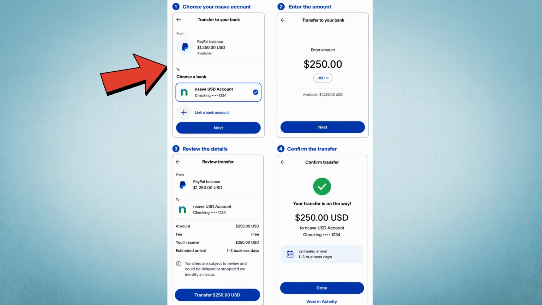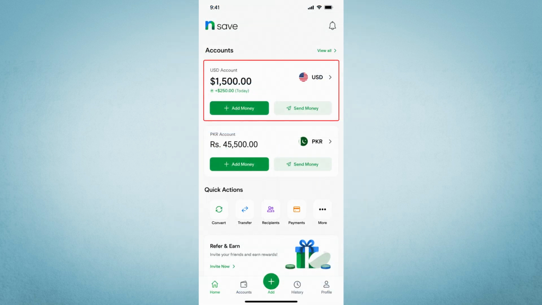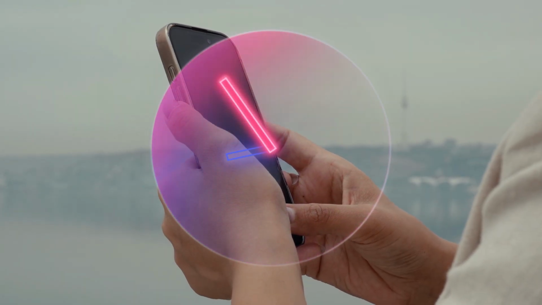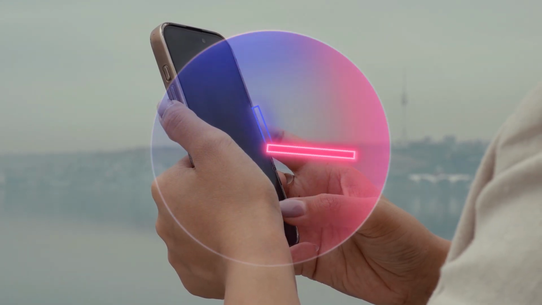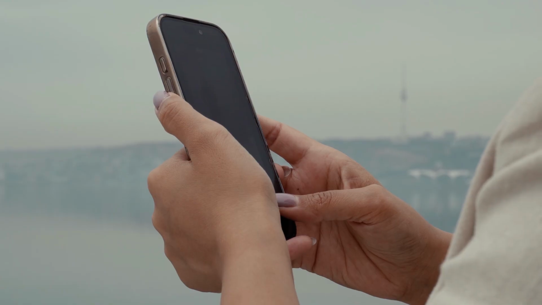Choose your new Nsave account, enter the amount you want to withdraw, review the details, and confirm the transfer. After the transfer is processed, check your Nsave USD balance to confirm that the money has arrived. Transfers can typically take 1 to 3 business days, although processing times can vary.